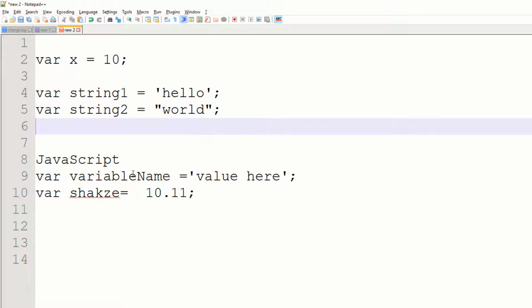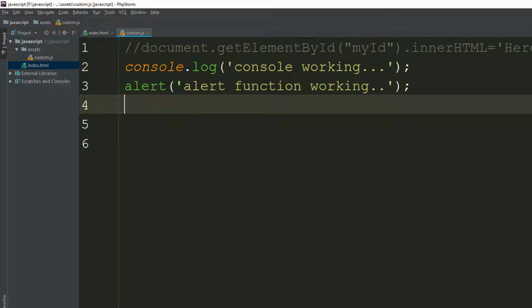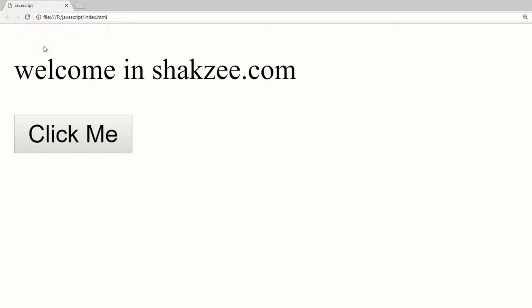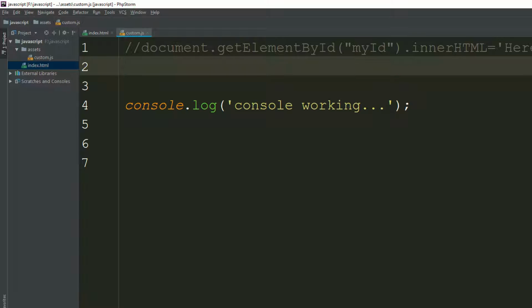Now how can you concatenate two variables? I'm saying string1 plus string2. You can concatenate these two variables like this. We will discuss them later, but for now you can do it like this. Now go to your console, refresh the page, and remove your alert.